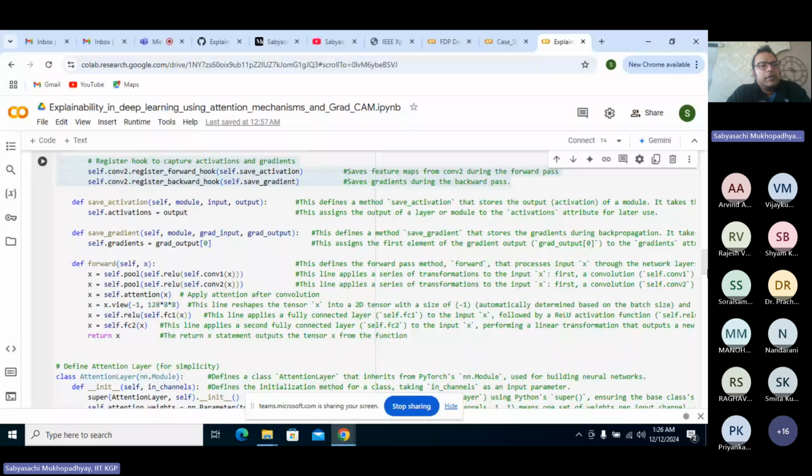Similarly, for save_gradient, there you will take self as the first argument, module as the second argument, grad_input as the third argument, and grad_output as the fourth argument. It will be used during backpropagation, because this will define a method that can store the gradients during backpropagation. And self.gradient equals grad_output[0], so it will assign the first element of the gradient output to the gradient attribute.